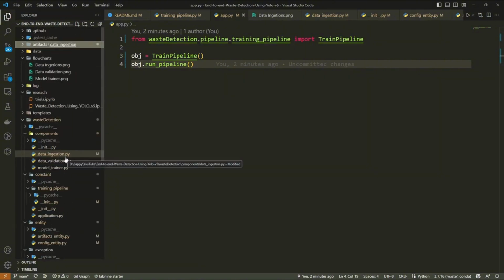So now what I will do, I will start with my next stage, which is nothing but data validation. I'll show you what are the things I will perform inside my data validation.